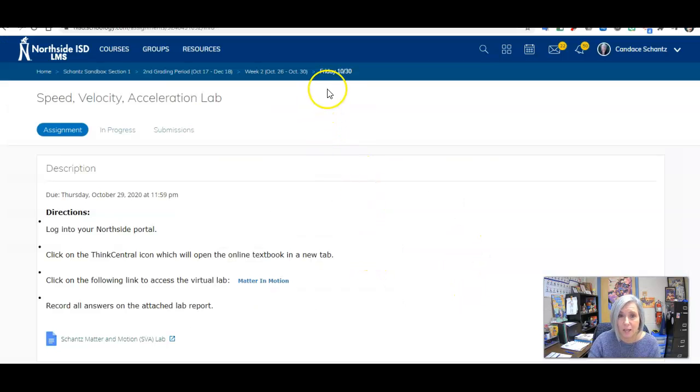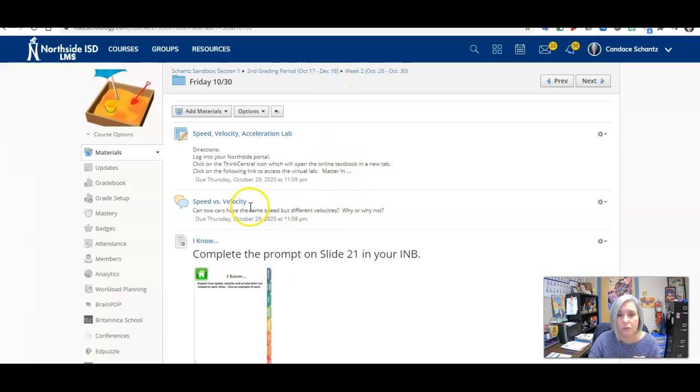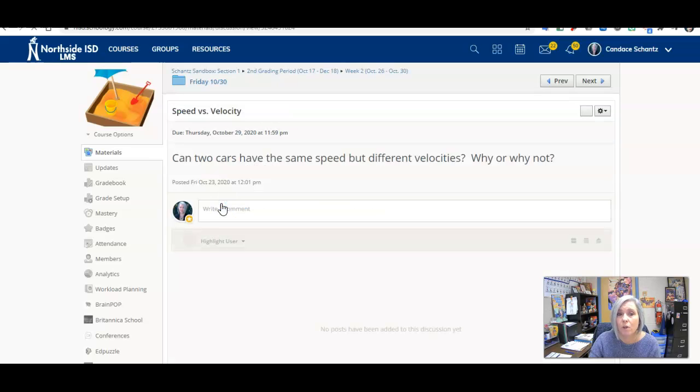After you've completed the lab, I want you to go back into the Friday folder. And in the Friday folder, you're going to find 2 activities. One is a discussion question. You're going to post an answer to this. Can 2 cars have the same speed but different velocities? Why or why not? Don't just tell me yes or no. Give me a justification for your answer.